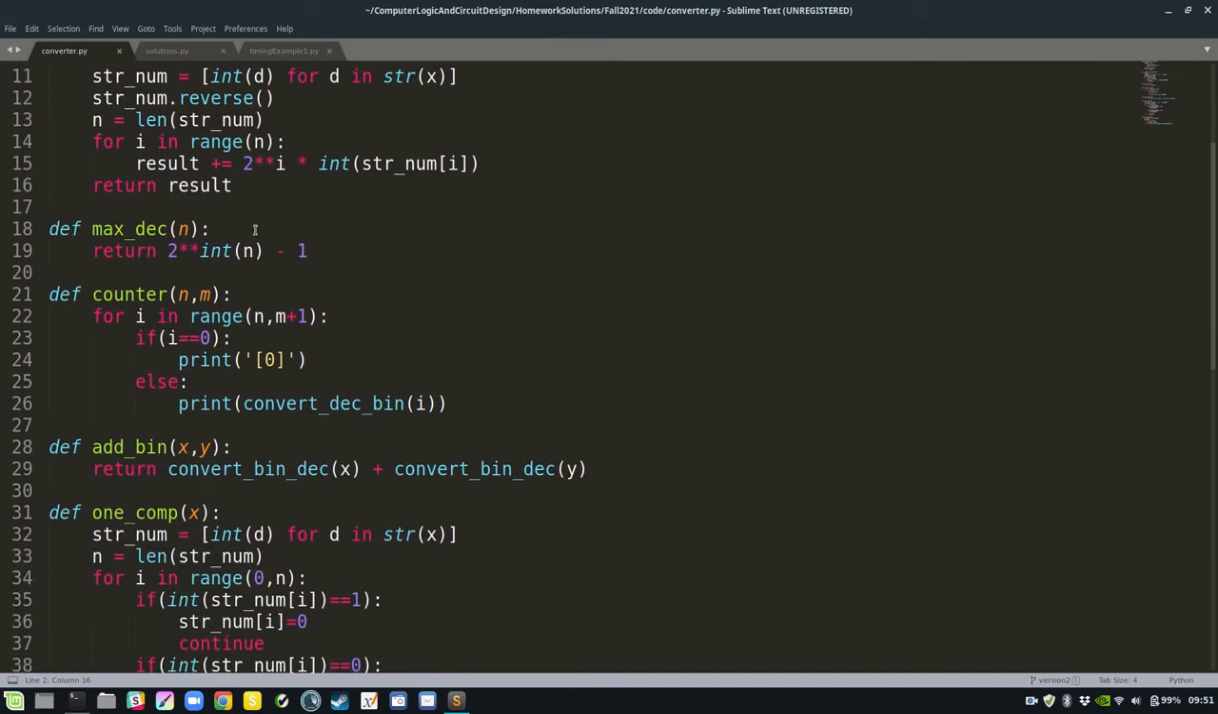In line 18, the function max decimal just produces the maximum decimal number that can be represented with a bit string of n bits, and that's just an implementation of a formula from the text. Counter is a function that implements decimal to binary conversion, but it will actually count in binary between the specified range, n and m.